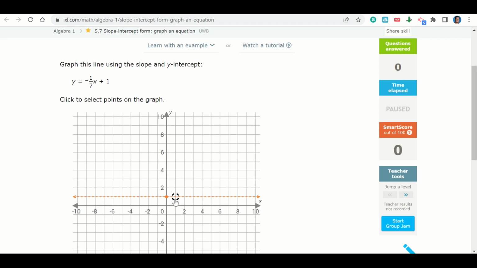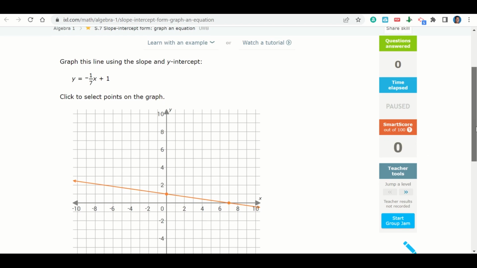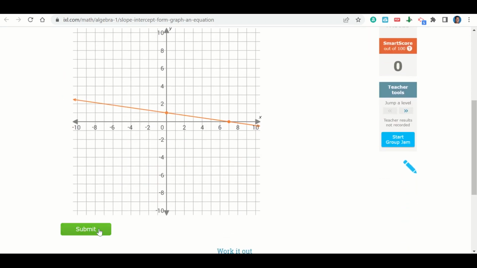Then I'm going to plot my second point using the slope. So it's change in y over change in x. So my change in y is -1, so I'm going to go down 1. And my change in x is +7, so I'm going to go to the right 7. And I'm going to plot that point. Once I do that, I'm going to scroll down and click Submit.